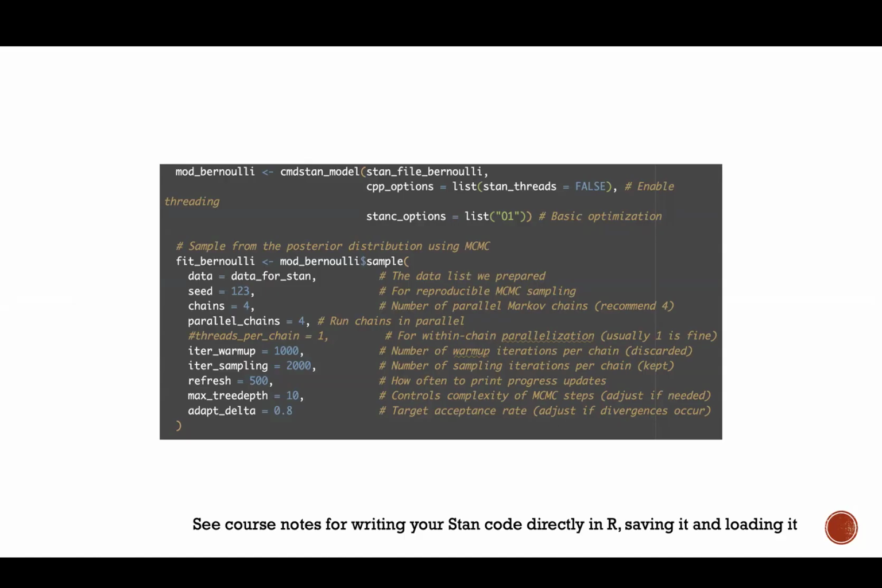Now, I haven't told you how you save a Stan file if you write it in R or how you call it in, but there's the course note for that, because conceptually that is very trivial. I just want to say you now have what is called a location for your Stan file that you saved. That location is within Stan file Bernoulli. And now we can tell cmdstan that our model is in that specific place.